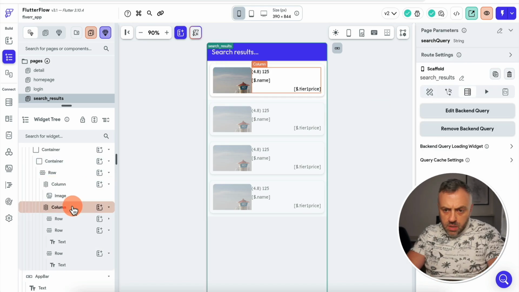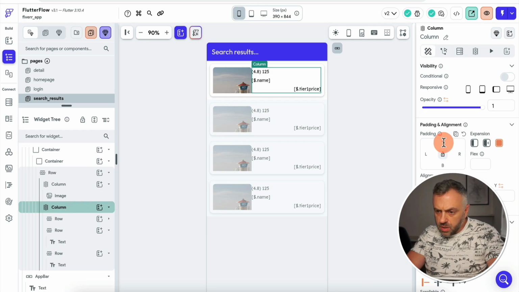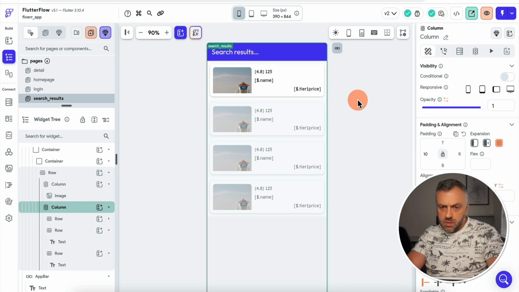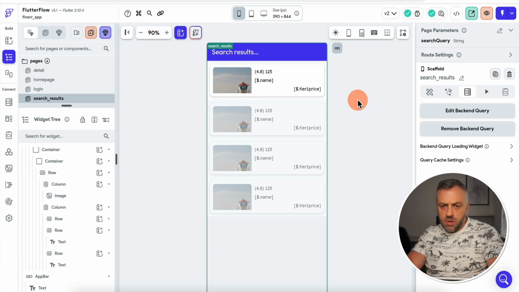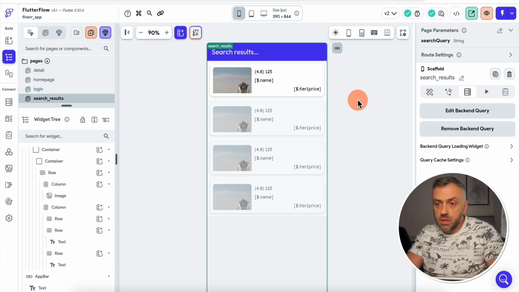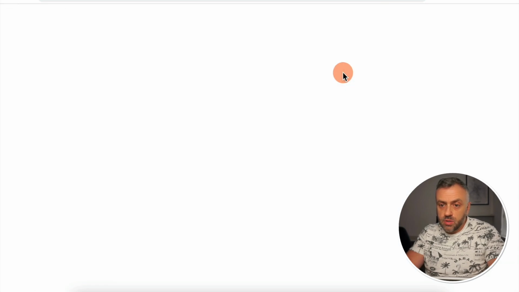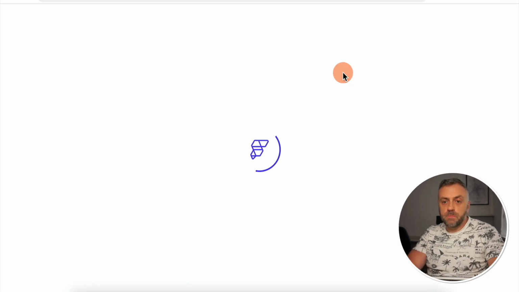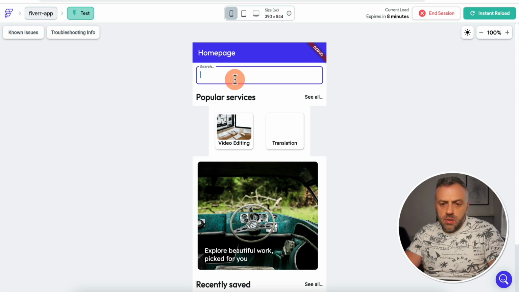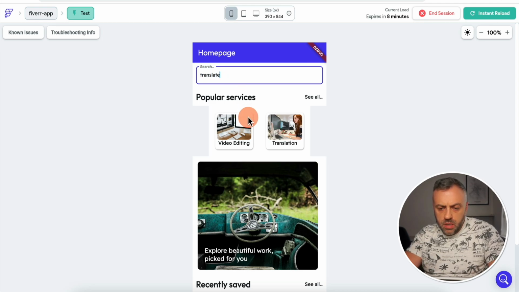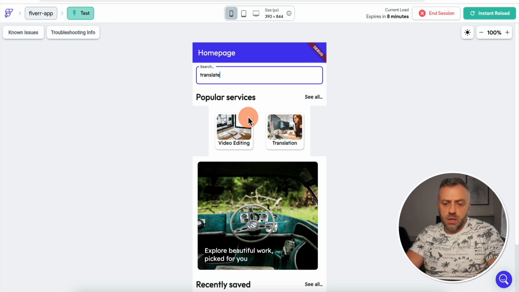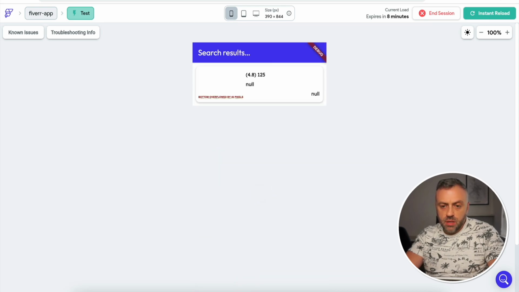And let's take a look at this column. We can have a kind of a left padding, something like this. Okay, that's kind of starting to come together. So let's go ahead and run the app, and let's make sure everything is displayed correctly. So let's go ahead and start a new testing session. All right, so here's our app. Let's go ahead and type translate, which is the search term for the gig that we are trying to find. We're looking for a translation gig. And if I press enter, it's going to redirect and it's going to do a search.